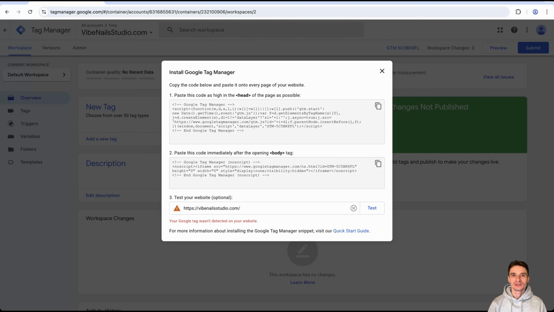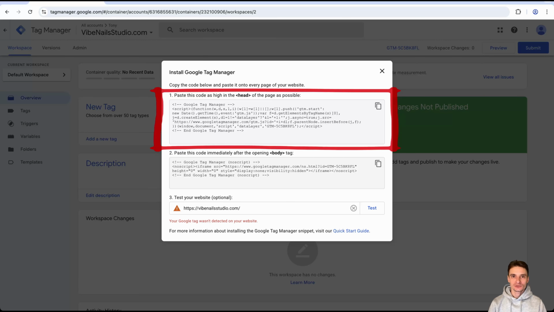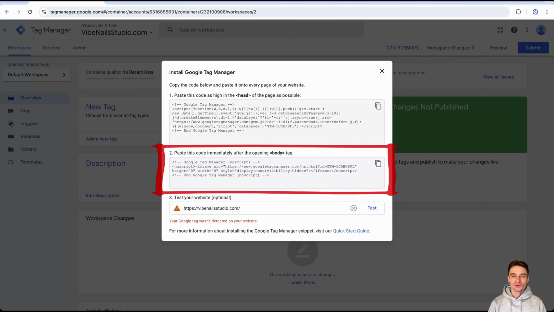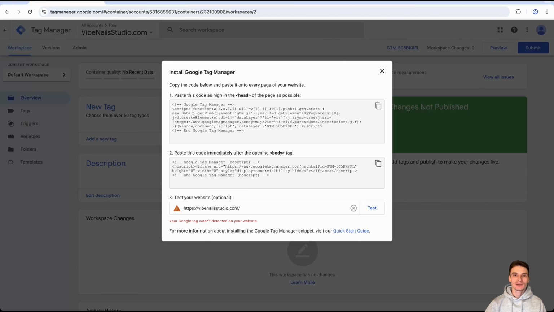Alright, let's add the container code to the website. What do we see here? We see two code blocks. The top one needs to be added as close to the beginning of the page code as possible. This section inside code is called the head. The second code needs to be inserted right after the opening body tag. Basically, that's the main part of the code.